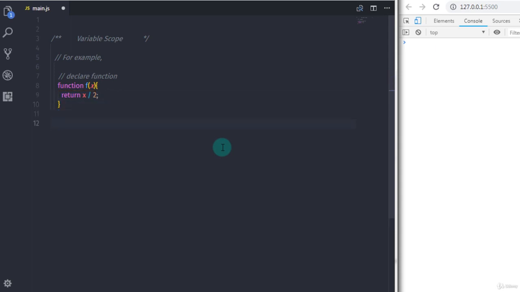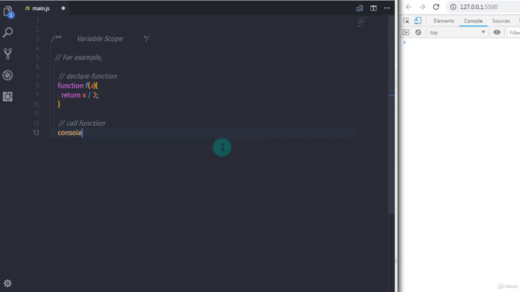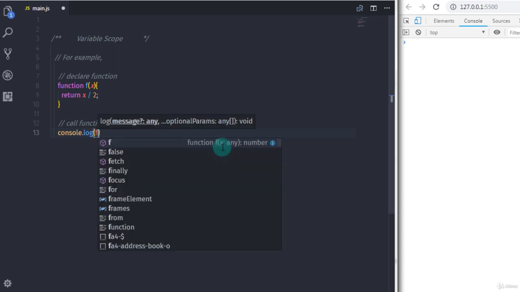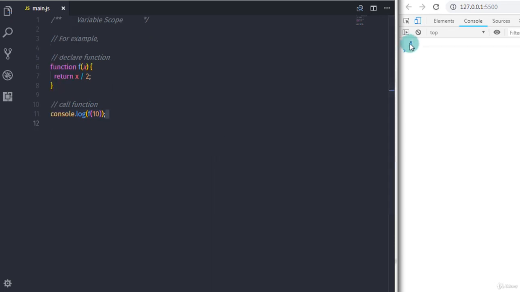I will call this function, so I will say console.log and in the parentheses call f and specify 10. When you execute this statement, you will get 5 on the console.